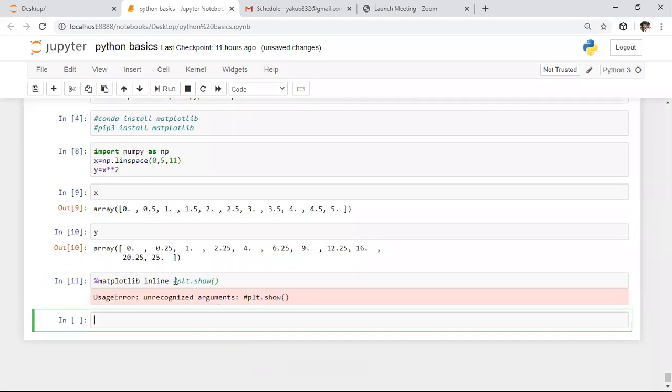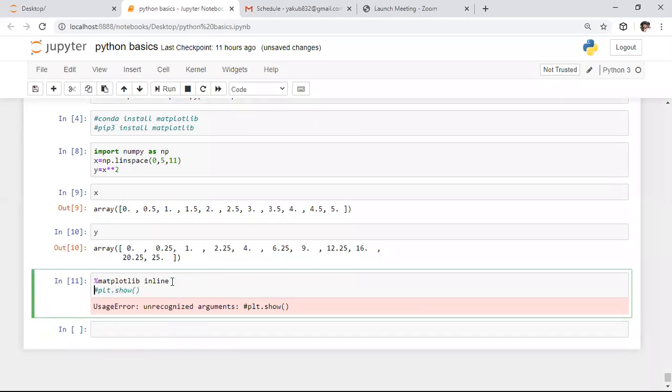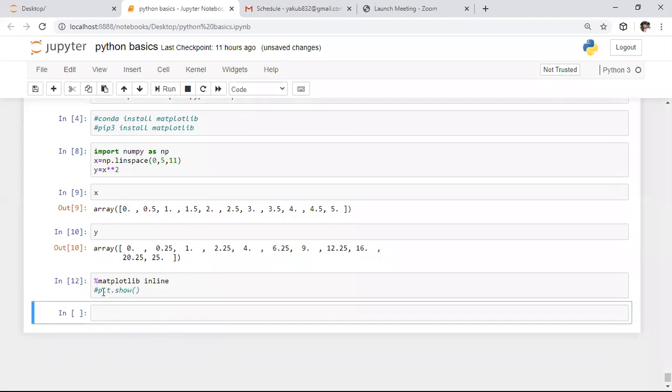So here it is a warning, it is not an error. Here I'm running this portion. After this, I want to plot a graph between this x as well as this y. For that purpose, we have a lot of basic functions present in matplotlib. We will see all those commands.